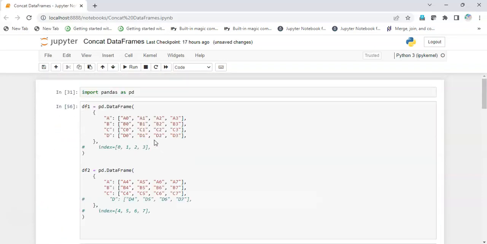So this was it in this video. In the next video, I will show you how you can do deduplication of the data frame using any particular column.